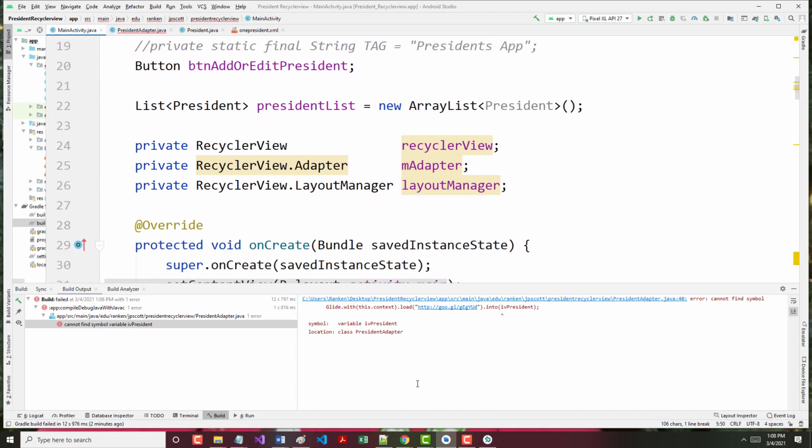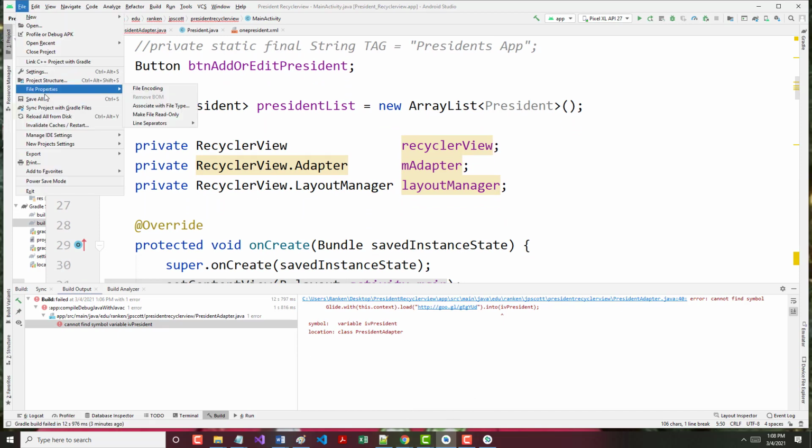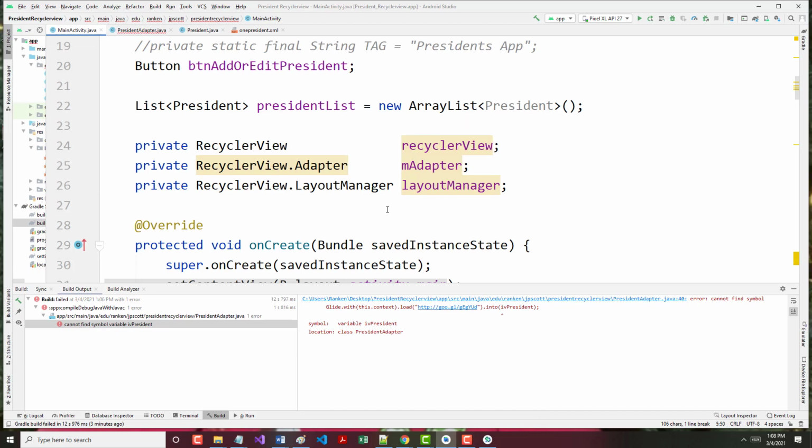Okay, well, let's take a break. I will take a look at it right now. So, do a file, save all. See after the break if we can fix that, because it'll be the first time we can run it. That's kind of neat.